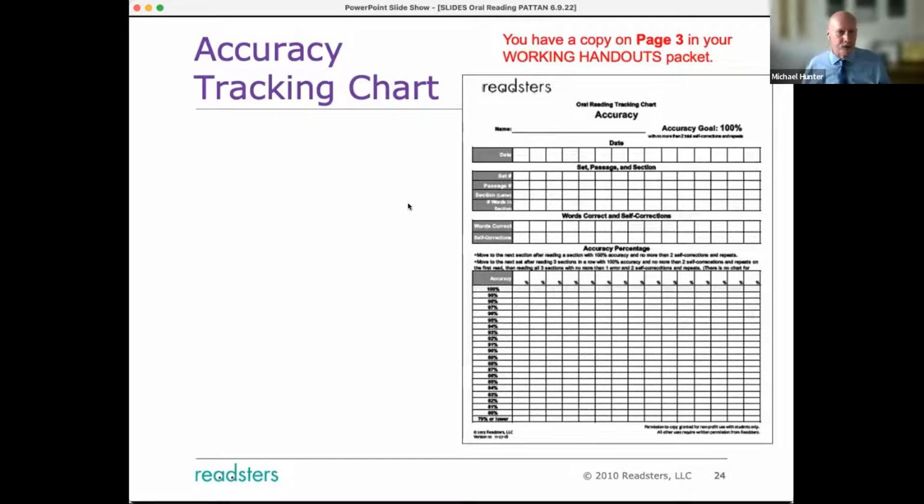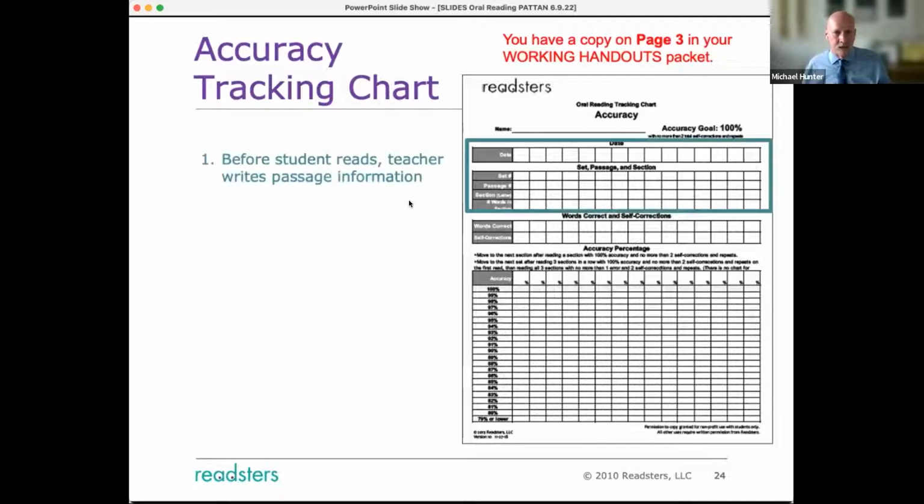Okay, so back to the accuracy chart. The chart looks like this. So before the student reads, first their name will go up where it says name. And then for the day that they're reading the session, the date goes in, the set number, which is the level of the passage. So if they're reading second grade level, it'll be set 2, the actual passage number, and then the section that is going to be their section to read, A, B, C, D, E, F, etc.